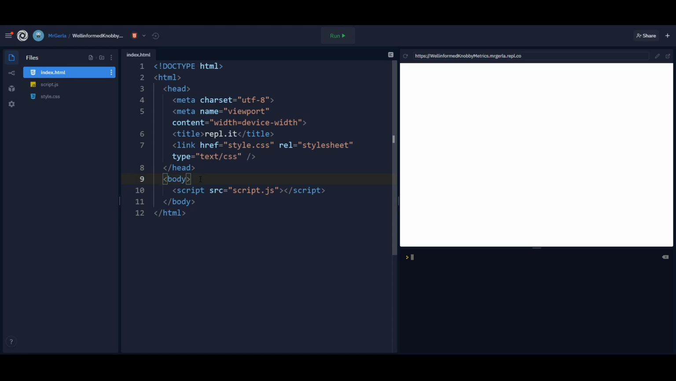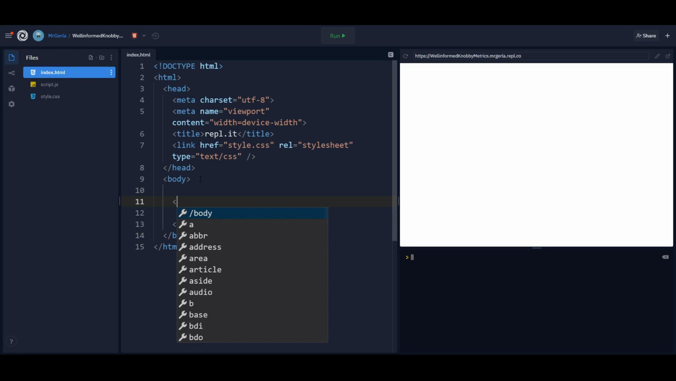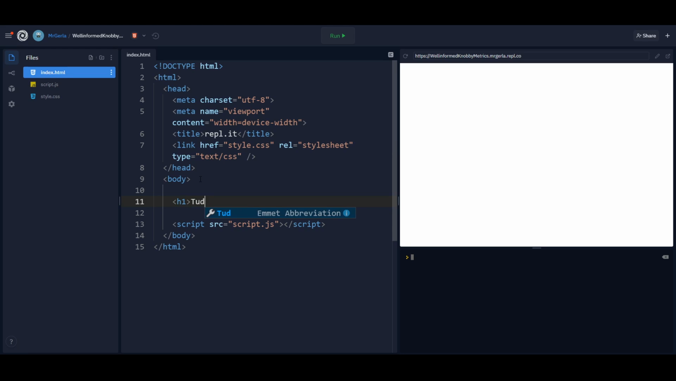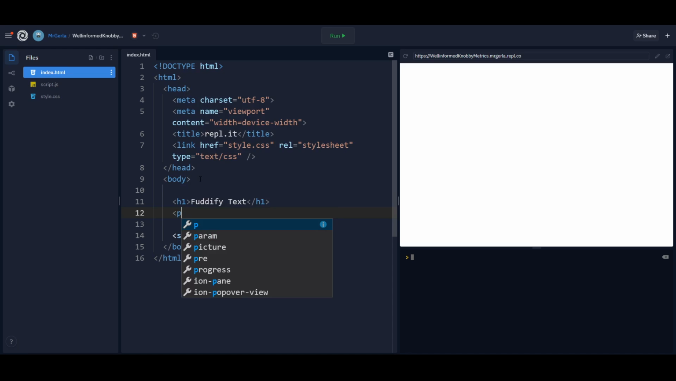So in our body, I'm just going to do a heading 1. I'm not going to play around with this too much, but I'm going to call this Fuddify text, and then close that. And then I'll have a paragraph. I'll just tell the user what it's doing.